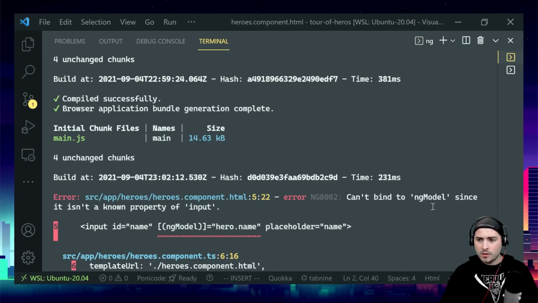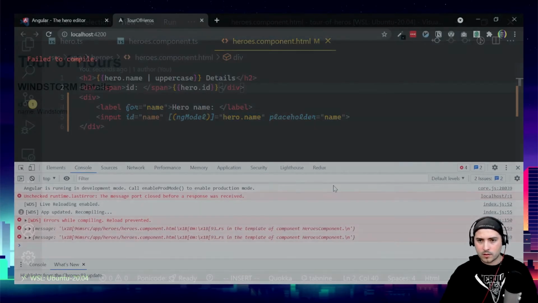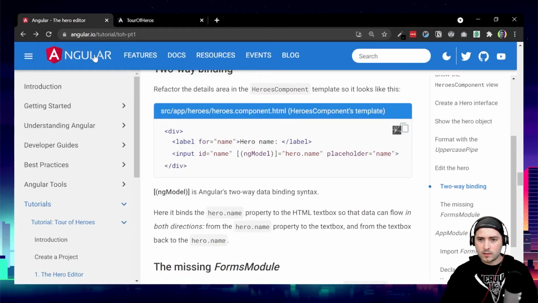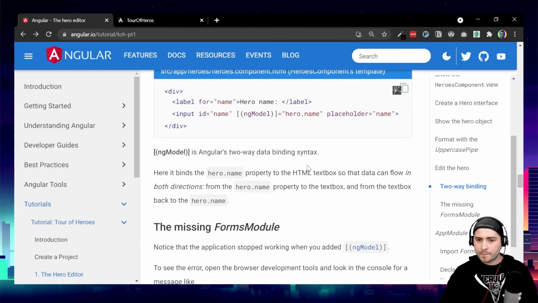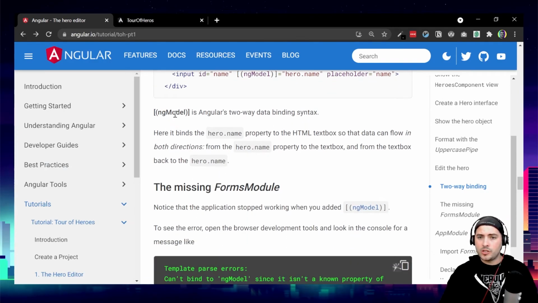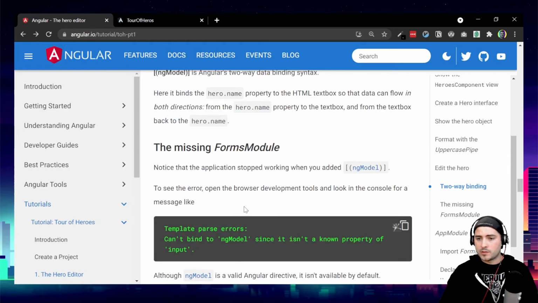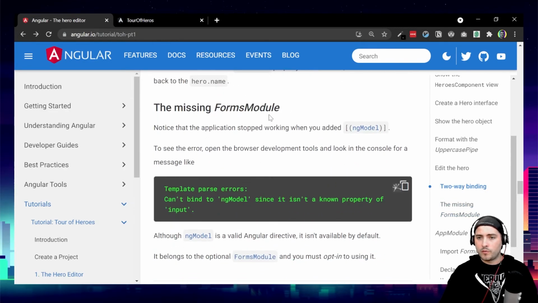Can't bind ngModel since it isn't a known property. Oh, I'm assuming we have to input that into the component probably, right? So let's, yeah, back in here. I see. So ngModel is Angular's two-way data binding syntax. Here it binds the hero name property to the HTML text box so that data can flow in both directions, from the hero name property to the text box and from the text box back to the hero name. I'm assuming, yeah, so it's supposed to tell us about this error. So the missing forms module.